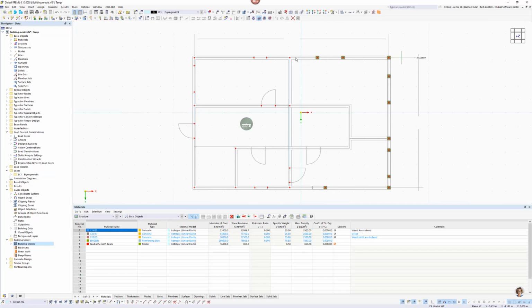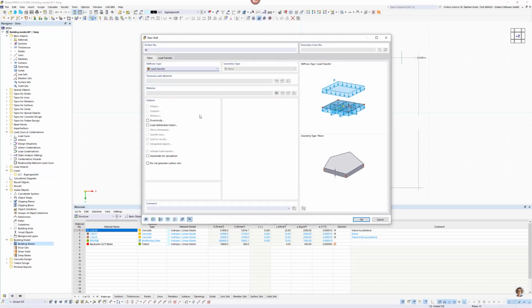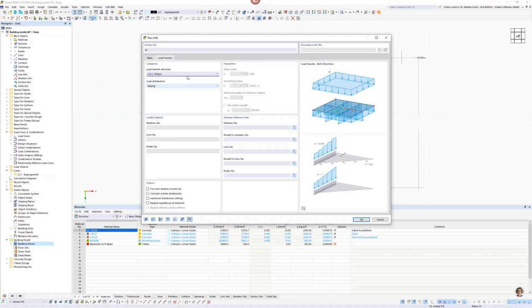And now for transferring the force from the facade to the columns, in former times with the building model add-on, this was not possible, as we used to integrate some kind of hierarchy to it, and this is possible now, and I want to show that to you. Therefore, I'm defining a load transfer surface with the object wall. So here in stiffness type, I will use load transfer. I'm choosing the load transfer direction isotropic FVA.